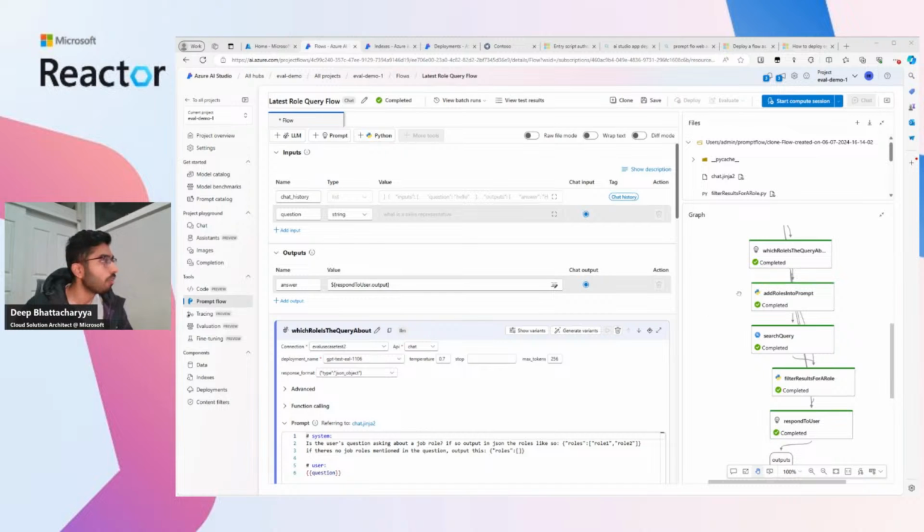So the flow involves a few different steps. The first step is, and you can see it's labeled here, which role is this query about? So as you might guess, the query that we're putting in talks about some sort of a job role. And what we're trying to do with this query is understand which roles that query is talking about. I think this will make a little bit more sense when I show you the data set.